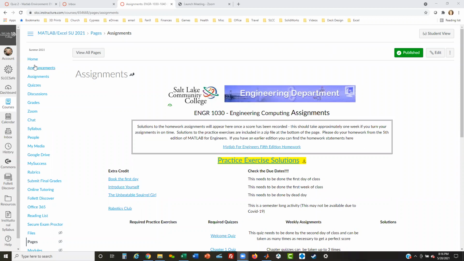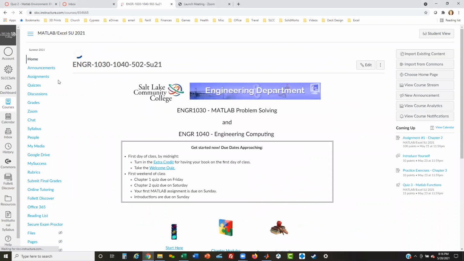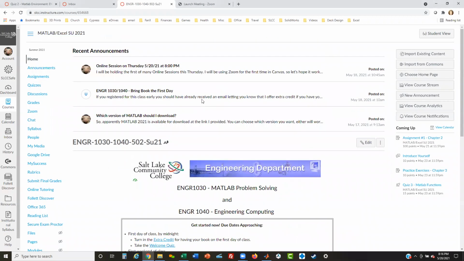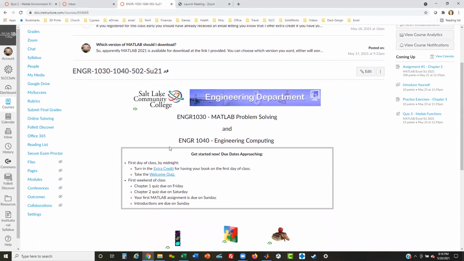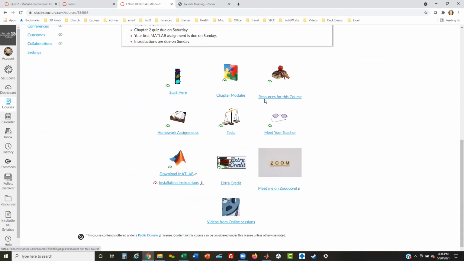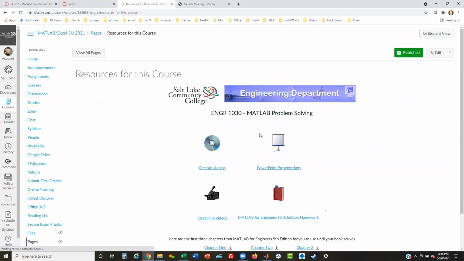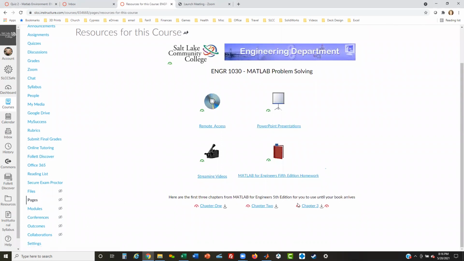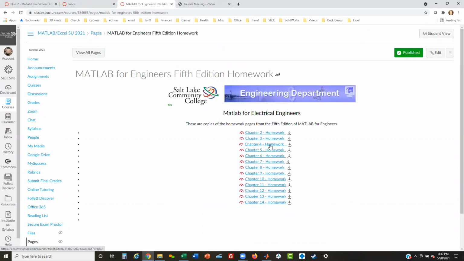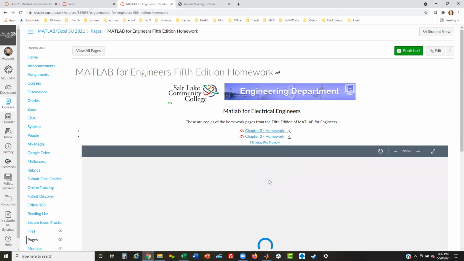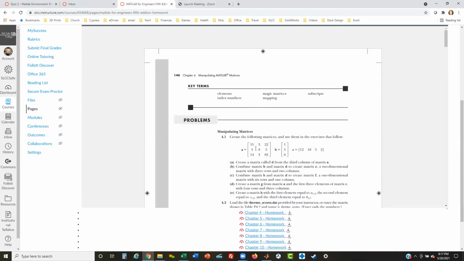Okay, so I'll go back over that. We go to the home page here. Right up here are the announcements I was talking about. The last three will be up right here. And if you cruise down here, the resources for this course is where you can find the first three chapters of the textbook in PDF form, and also the homework from the 5th edition. Again, this will bring you into a link, and give you the homework in PDF form for each individual chapter.